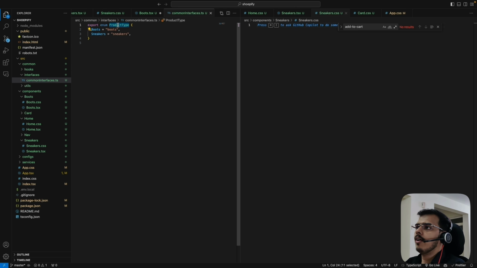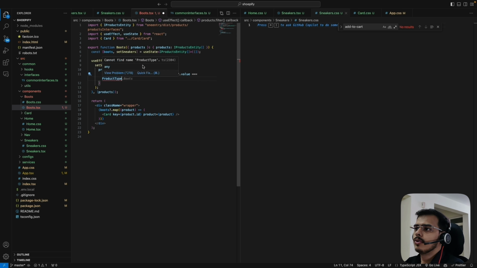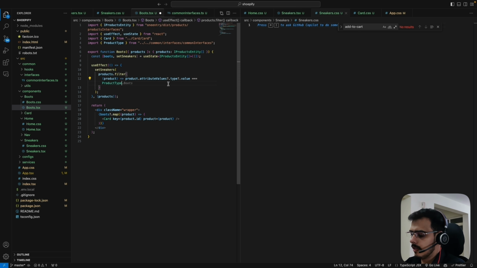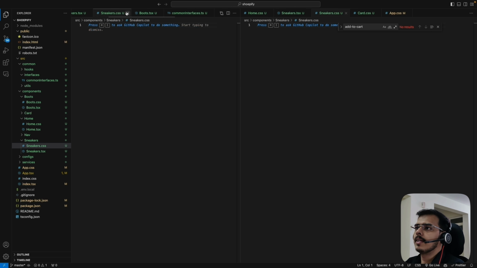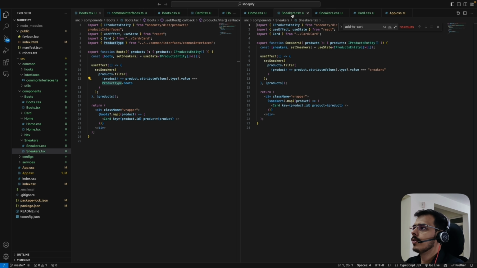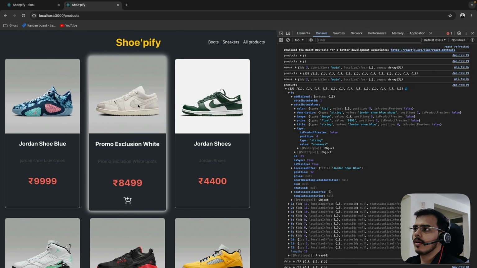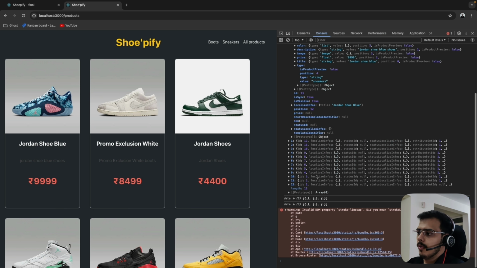Perfect. So now we have ProductType, and inside of boots, I'm going to be checking it with the product type now. So let's import ProductType, and then it would be boots here. So always a good idea to use enums to do such kind of things. So let's just quickly replace that in the sneakers component as well. So in here, I'm just going to change this to ProductType.sneakers. Let's see how it looks now. Perfect, we don't have any errors anymore.